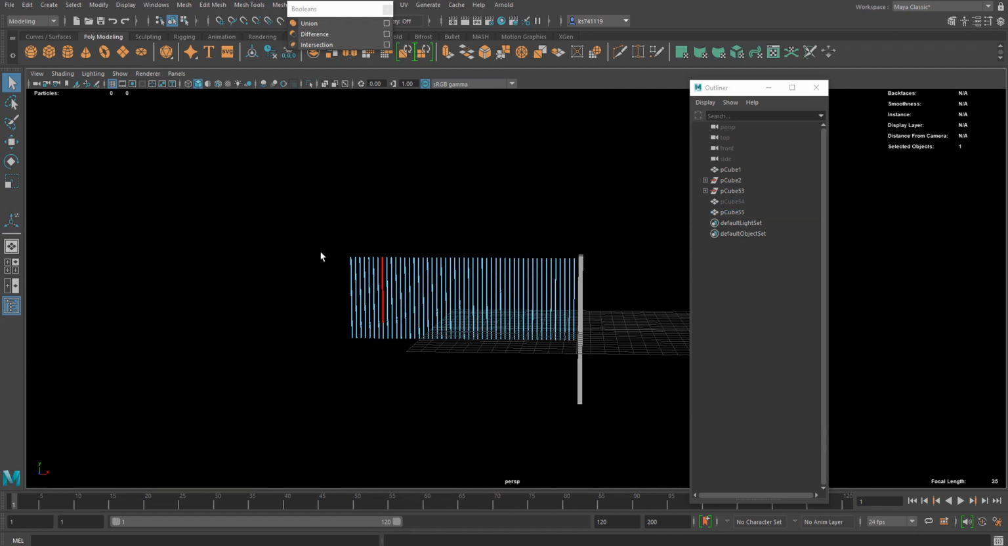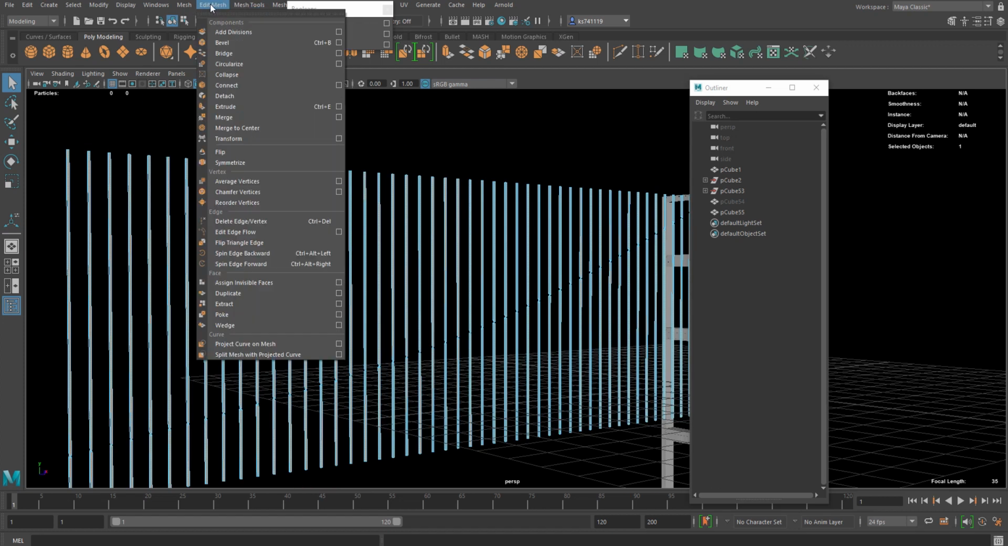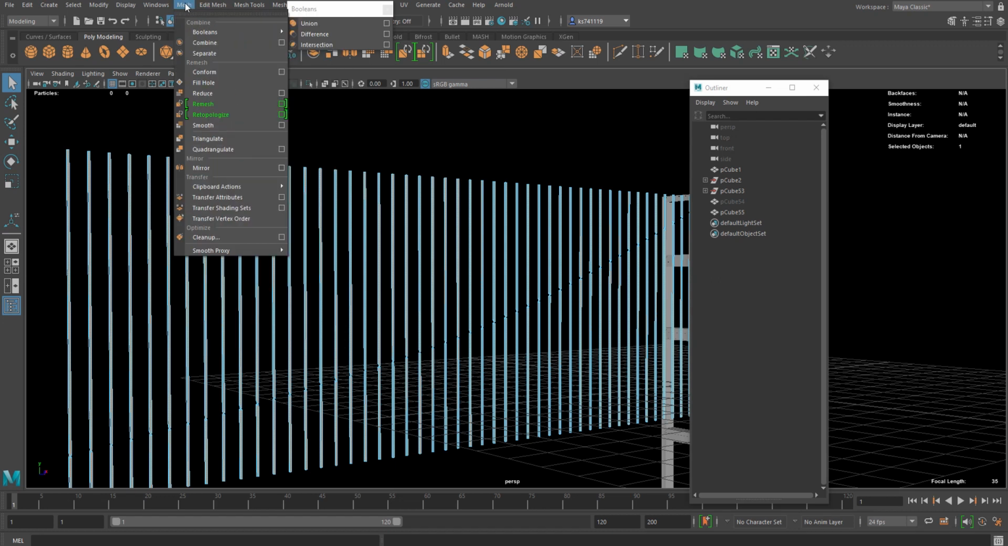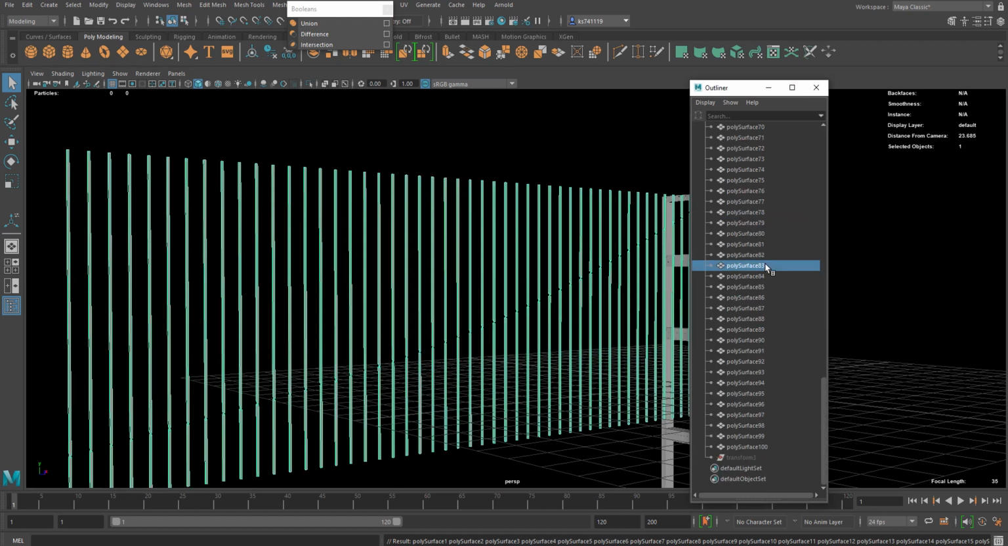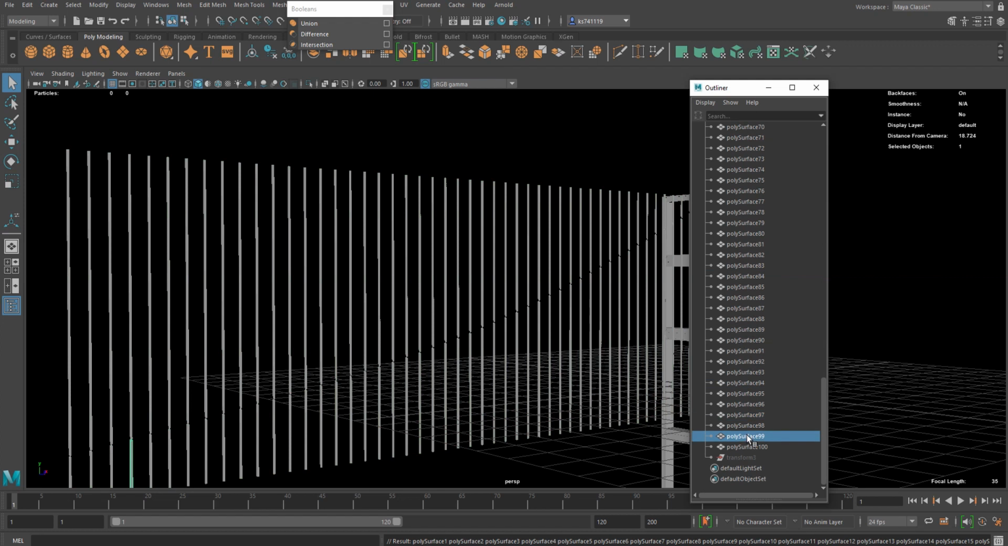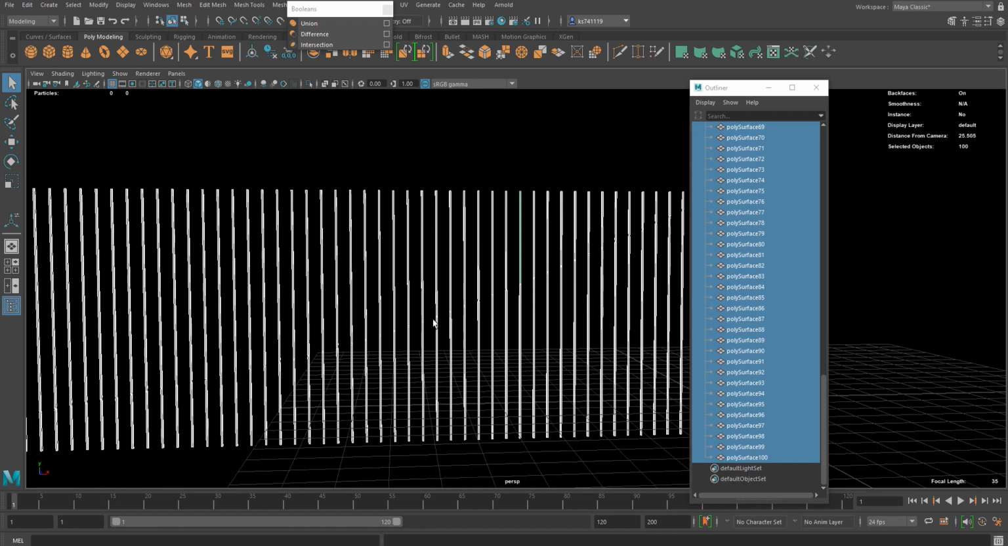And probably we should detach everything. Go to edit mesh and detach, and if you go to mesh, there's an option called separate. Here we go. So if you separate it, you got a group, and these are all the objects that we just separated. Of course, you should maybe delete history so we don't see that transform node anymore.